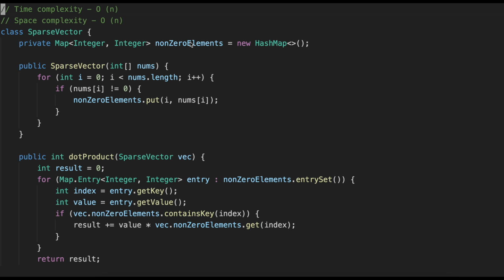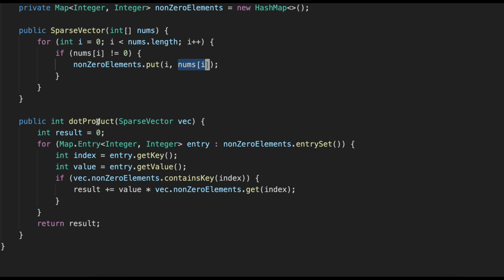The Java solution is identical. First, we create a hash map, non-zero elements, where we store the key as the index and the value as that element. As we initialize the sparse vector, we go over our array and check if the value at that index is not 0, then we add the index and the value itself. And the next one, in our dot product method, we receive another vector.